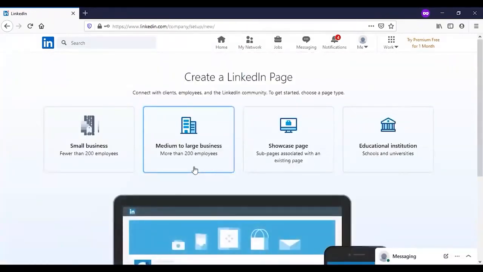Whether it is a small business, a medium to large business, a showcase page, or an educational institution, you have to select. This is decided based on the number of employees in your company. If your business consists of 200 or below 200 employees, it is considered a small business. And if it is above 200, it is considered a medium to large business.